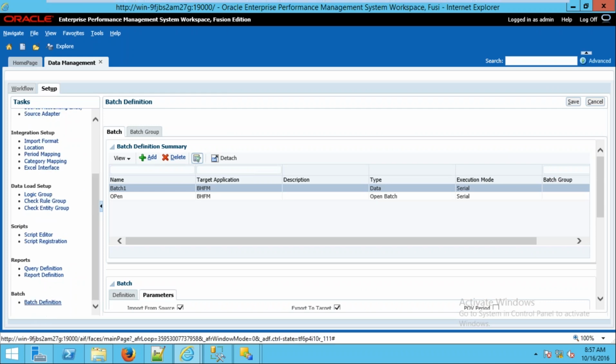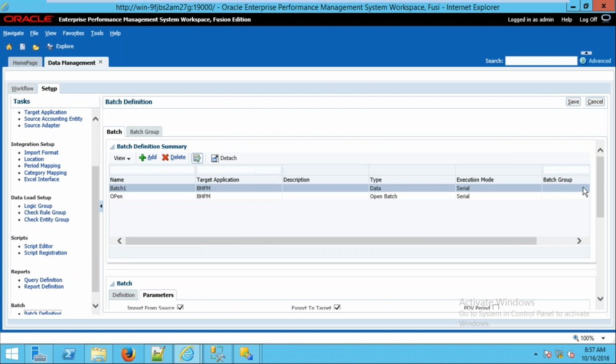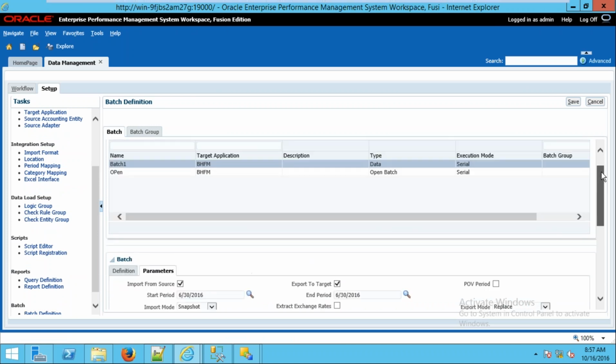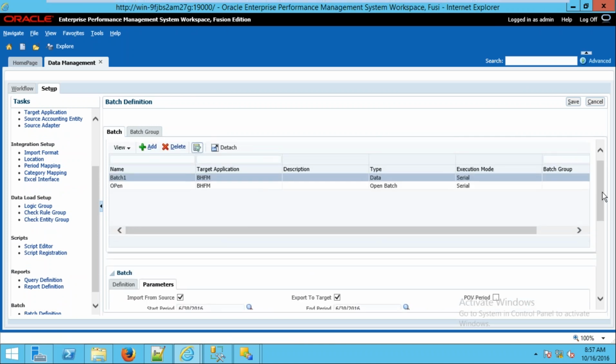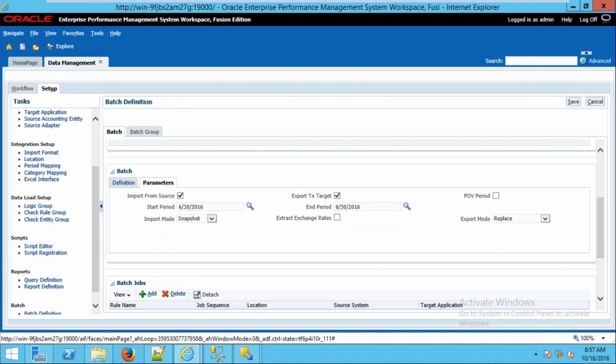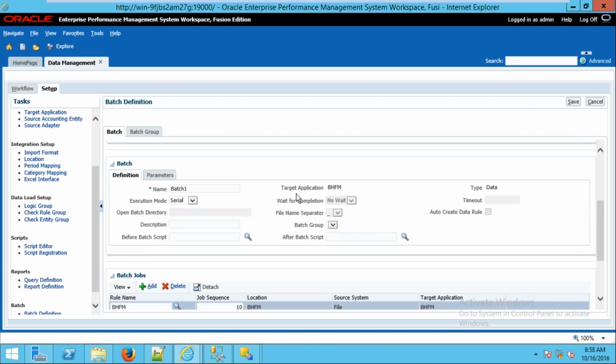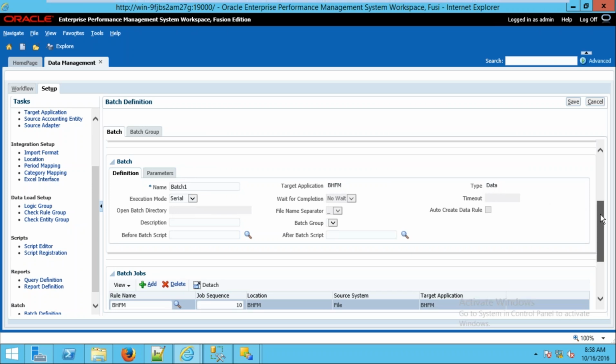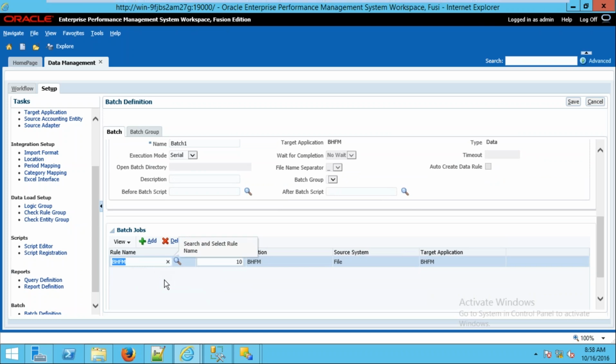For recording purposes, I am again giving this information: batch definition. You need to create the batch by adding. First, you need to give the definition. Here, you need to choose the serial way that you want to load, or parallel data load. You can select and give the target name. Here the batch type should be data, and you can add data load rules as many as you want for the data load purpose.